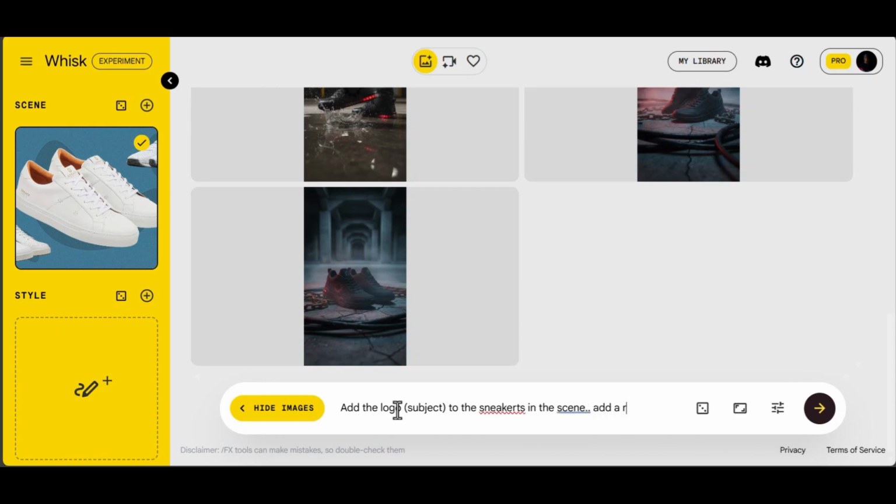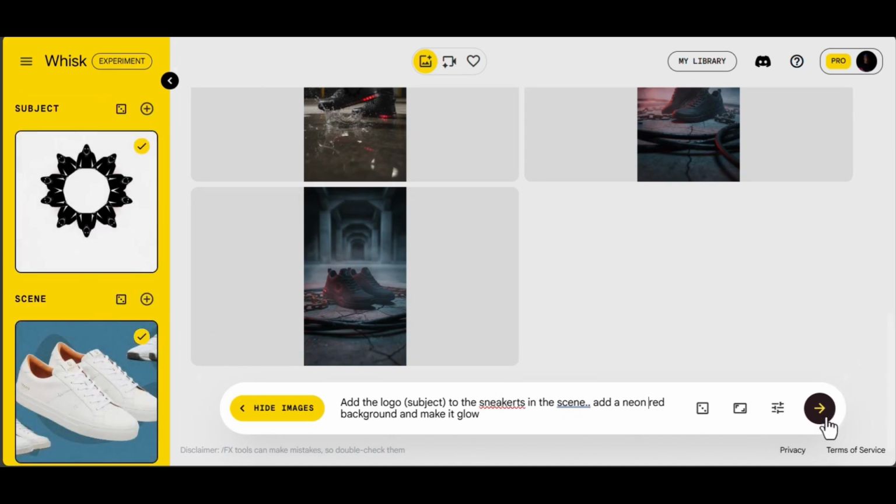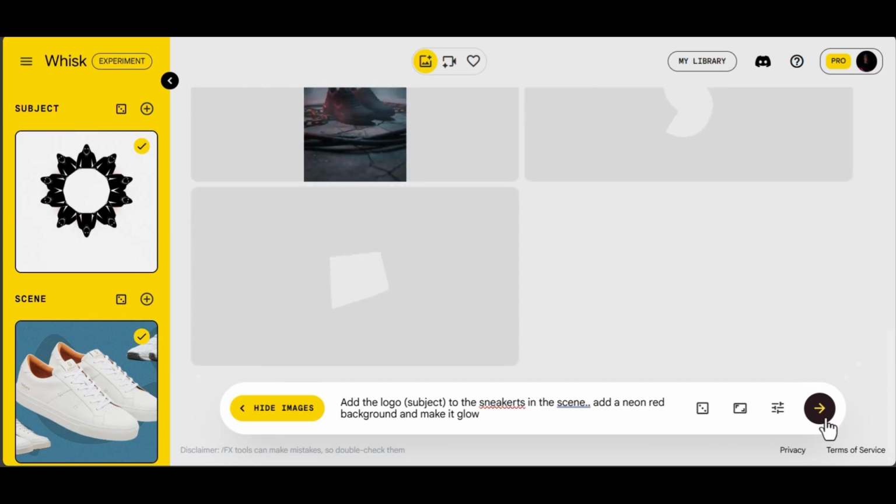Add a neon red background and make it glow. So this is a very simple prompt just to demonstrate how to use this Nano Banana. So I'm going to send it now and wait for the results.